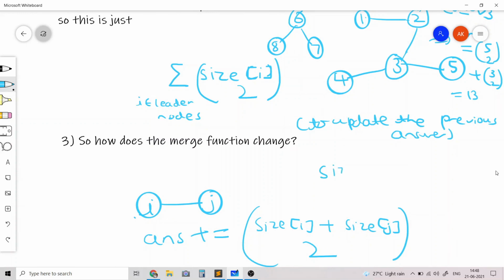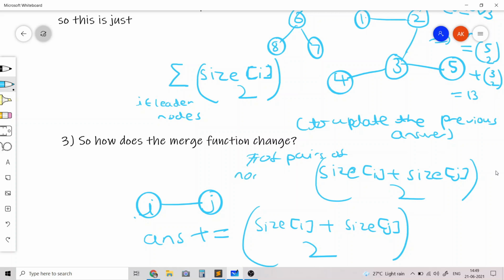So let's say that the new connected component which is formed by uniting i and j has a size of size of i plus size of j. Then we know that size of i plus size of j choose 2 will give you the number of pairs of nodes in that connected component. However, we are overcounting some things.